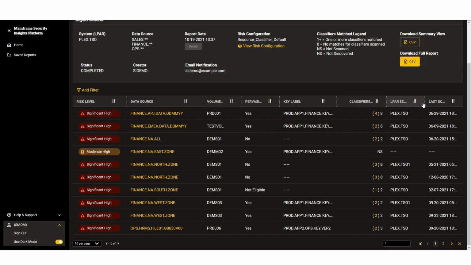The LPAR scanned and last scan date columns show where and when the data source was last scanned by Data Content Discovery. This LPAR can be different from the LPAR that you selected when you ran the report. For example, the data source that was scanned might be on a shared DASD and was scanned by a Data Content Discovery controller on another system.